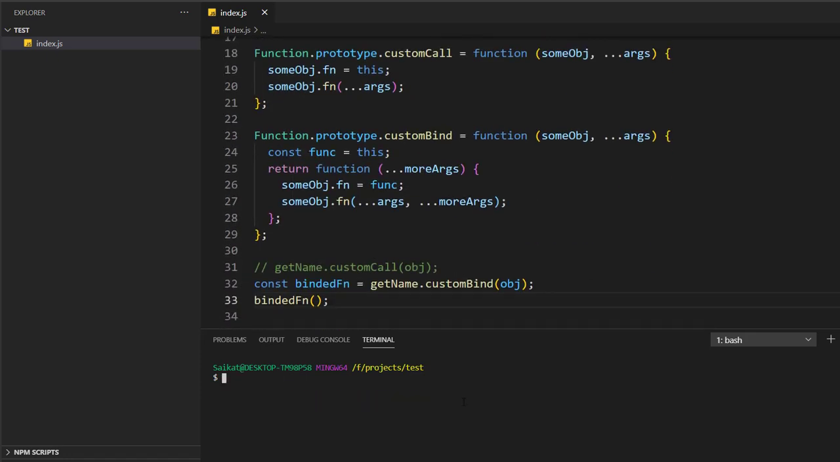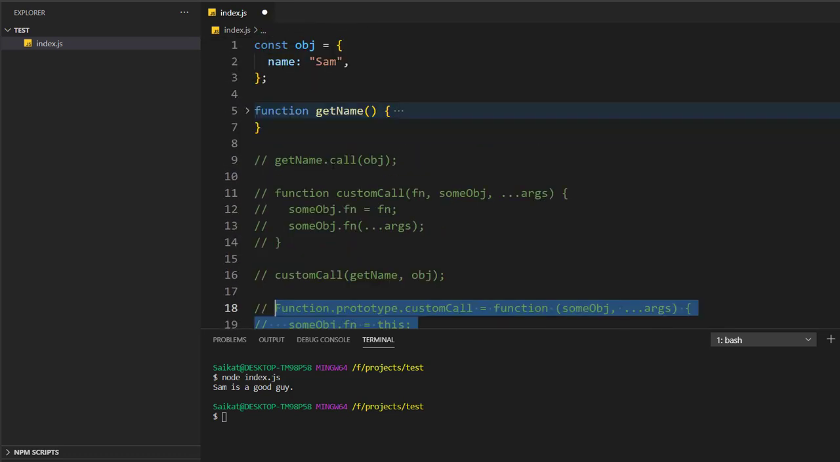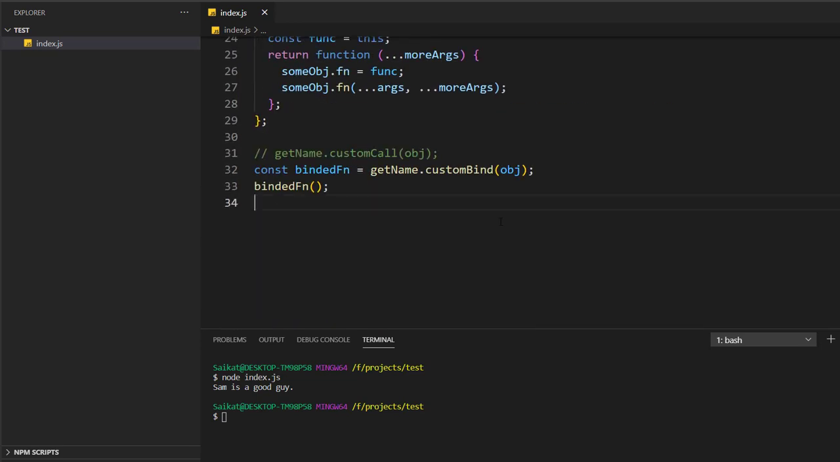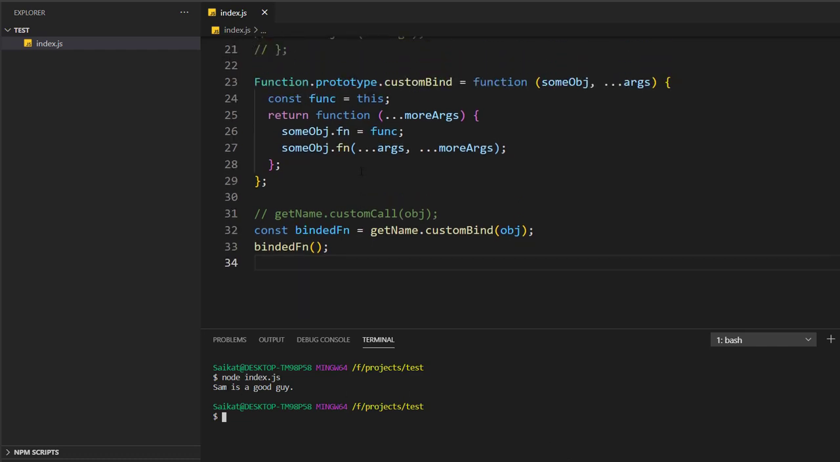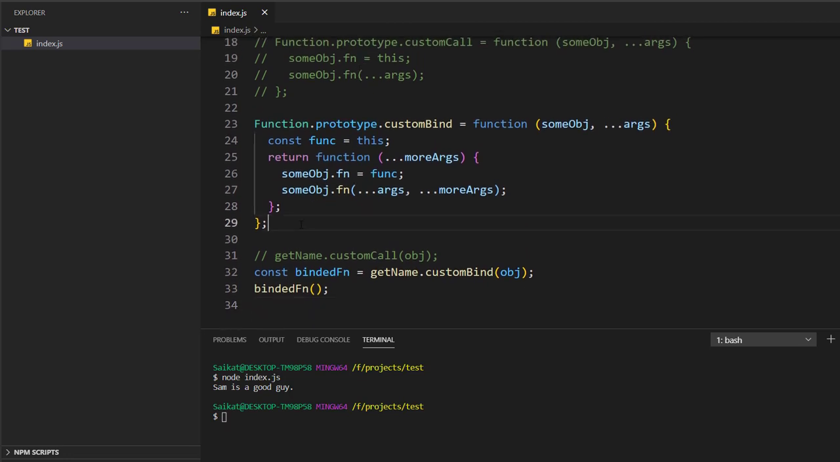Let's just clear it first. See, I'm getting the same result, right? This line is getting executed. I'll just comment out everything. That's it. Yes, you see, this is again getting called like this, the same way the call function was working. So this is how the polyfill of call and bind works internally.